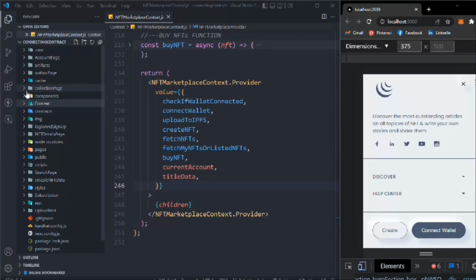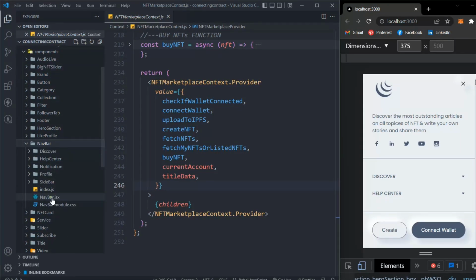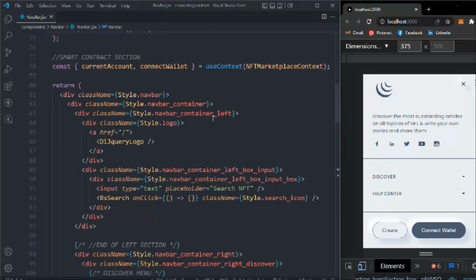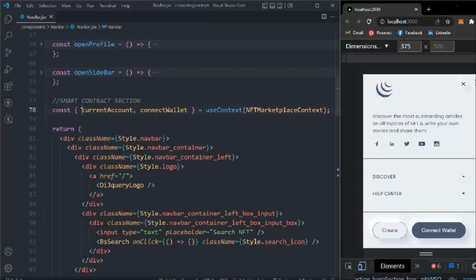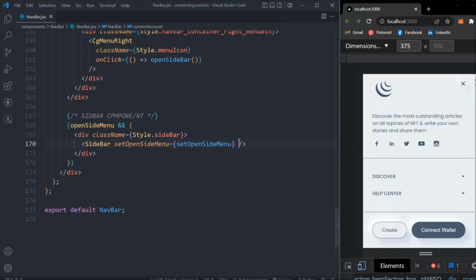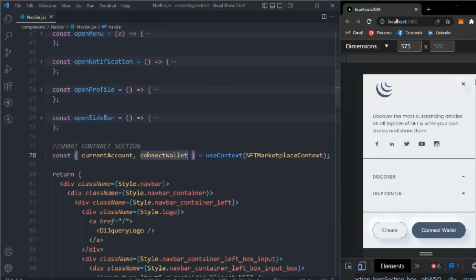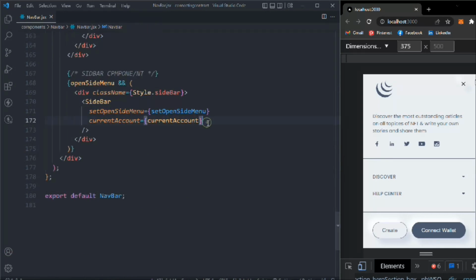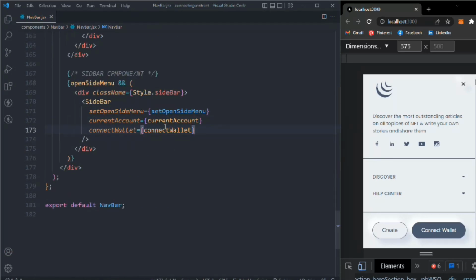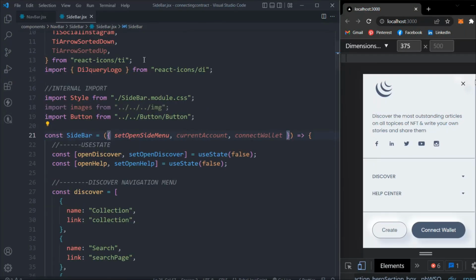So let's come here, let's go to the component, and inside that component we have this navigation. Inside the navigation we have this sidebar. We'll go to this navbar, and in that we will take this data, and that data we're going to send as a prop to our sidebar. So let's send that data. We have to send this function as well, connect wallet, and these are the two functions we have to receive in our sidebar. So let's receive the props, let's receive the connect wallet. So here we are receiving the data.